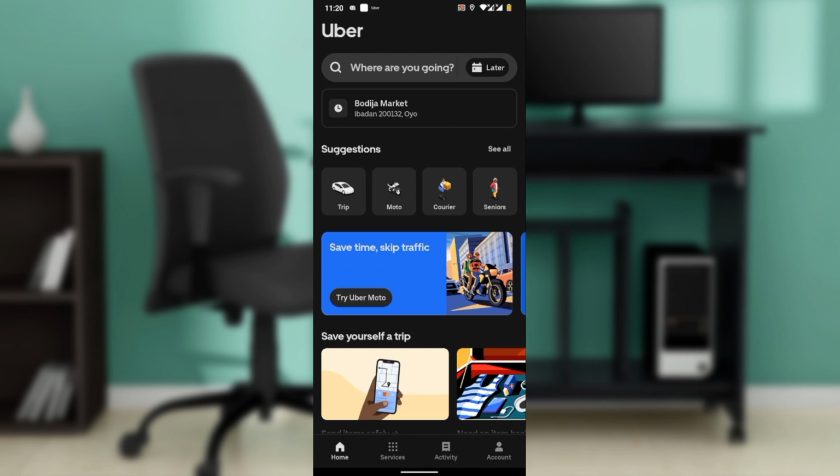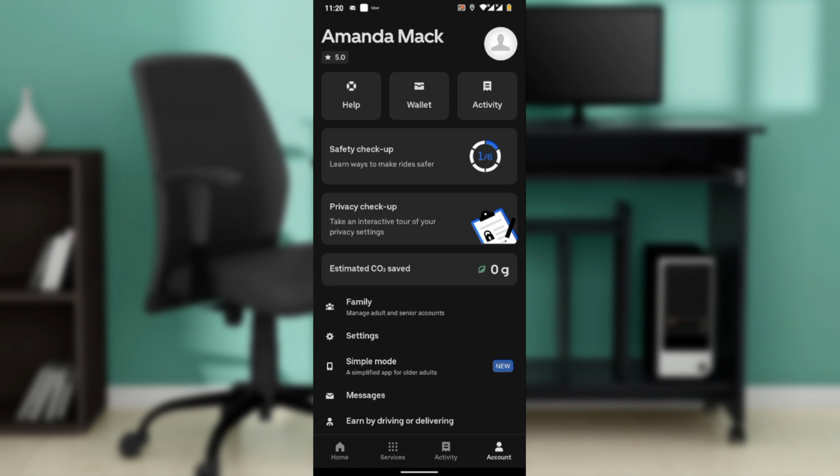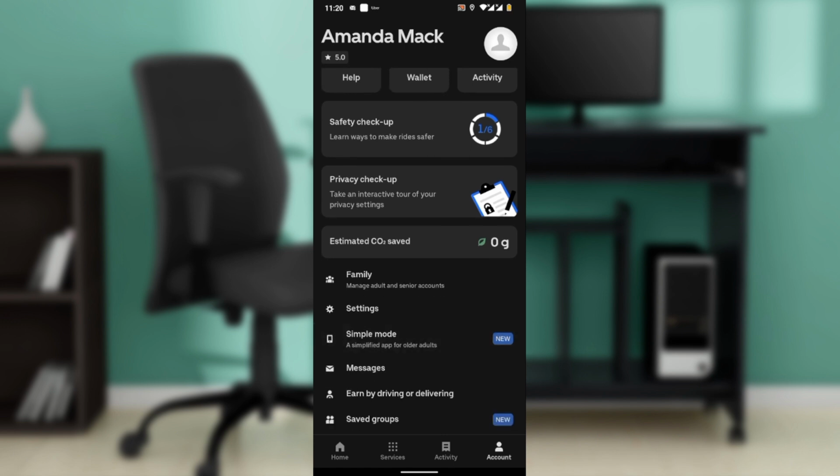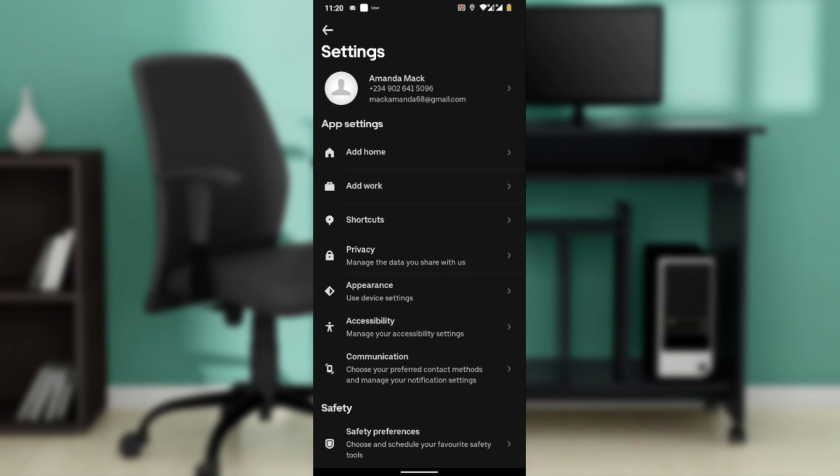So here is the Account tab. It is at the bottom right corner. Once you click on that, the next thing you have to do is click on Settings. Once you click on Settings, it's going to take you to the Settings window. And once we get in there, I'm going to show you what to do.